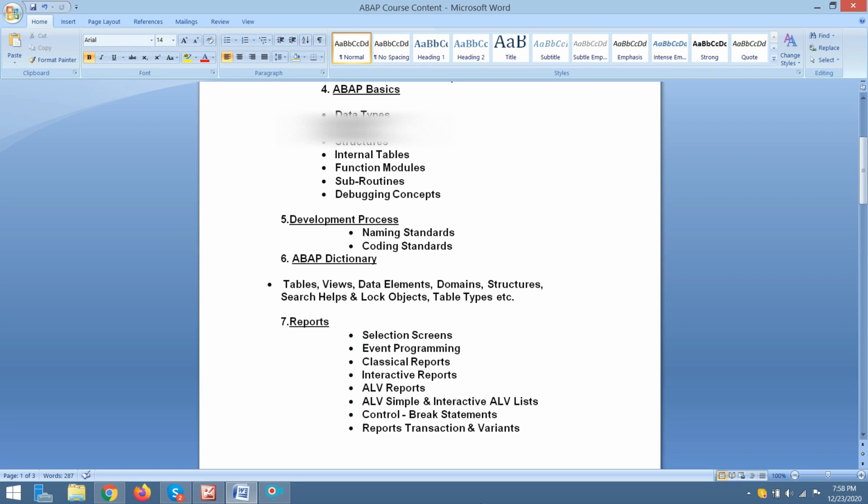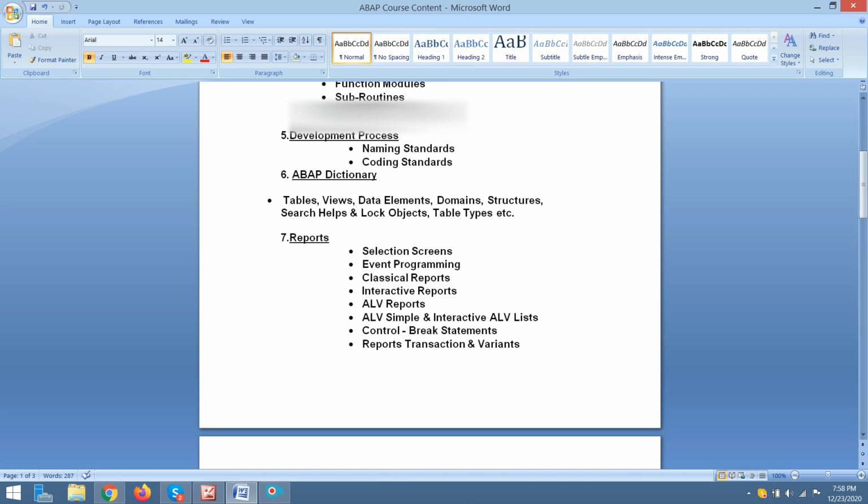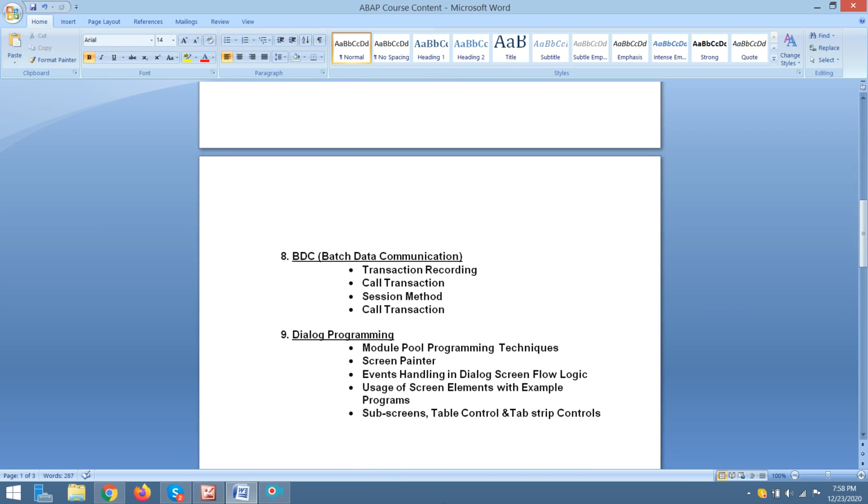So we will go in depth about these reports, and we will cover the control break statements which we will use regularly. Next, once we complete these reports, we will go for BDC. BDC is called batch data communication. So why BDC? To upload any non-SAP data to SAP. And in BDC we have two types of techniques: call transaction and session method. So we will cover these techniques in BDC.